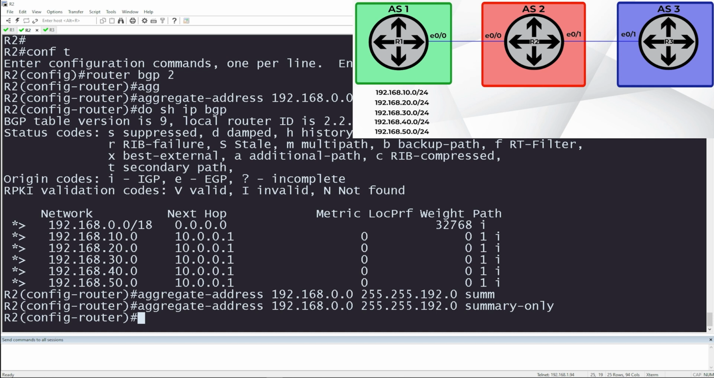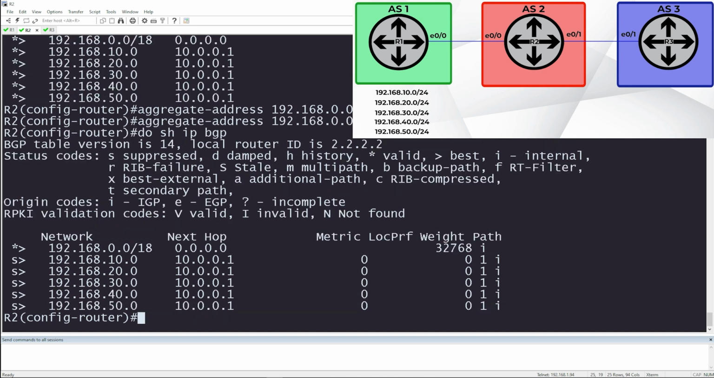Let's check the BGP table here on router 2 first. Do show ip bgp. All right, let's see if anything changed here. So we still have our summary address, but look at the details on the more specifics. All the way to the left, what do you see there? We see an S. If we look at our status codes up here, S means suppressed. We didn't see that before. After we added the summary-only keyword, all of the more specifics have been suppressed except for the /18, right? The summary prefix.